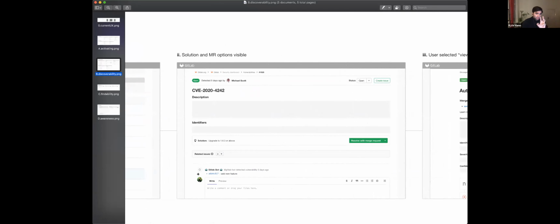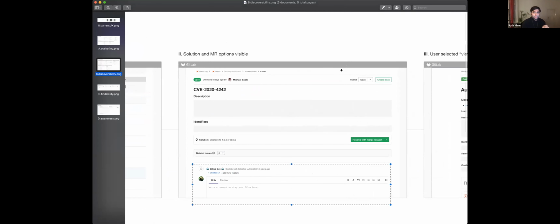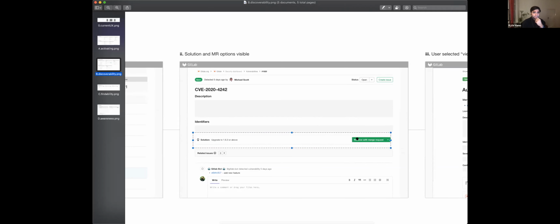A couple key differences I just want to call out as a side note to the objects is that you can have discussions around objects, and you can assign a status to that. Otherwise, the description and other details about the vulnerability can be found here. And we see here that a solution is available. So that's the same pattern. They can resolve the vulnerability with a merge request with that call to action.